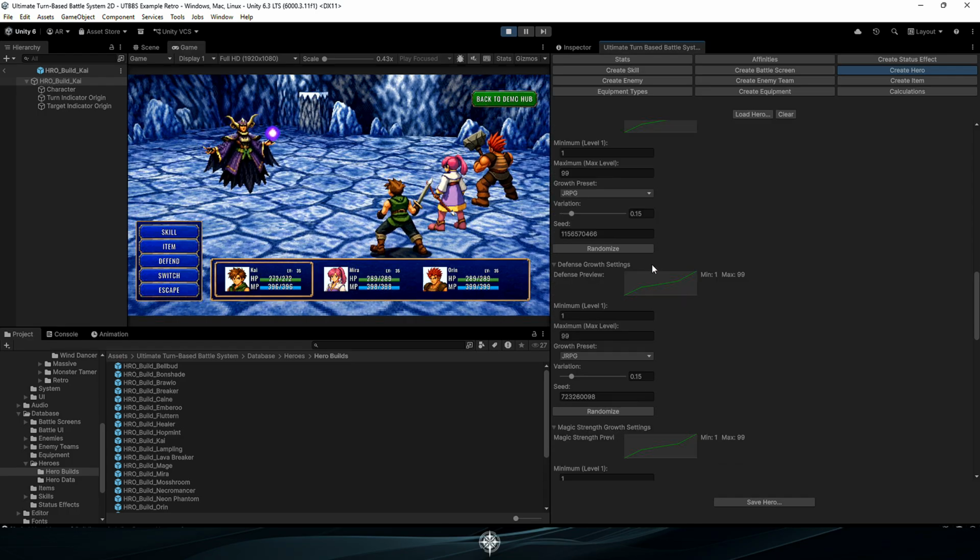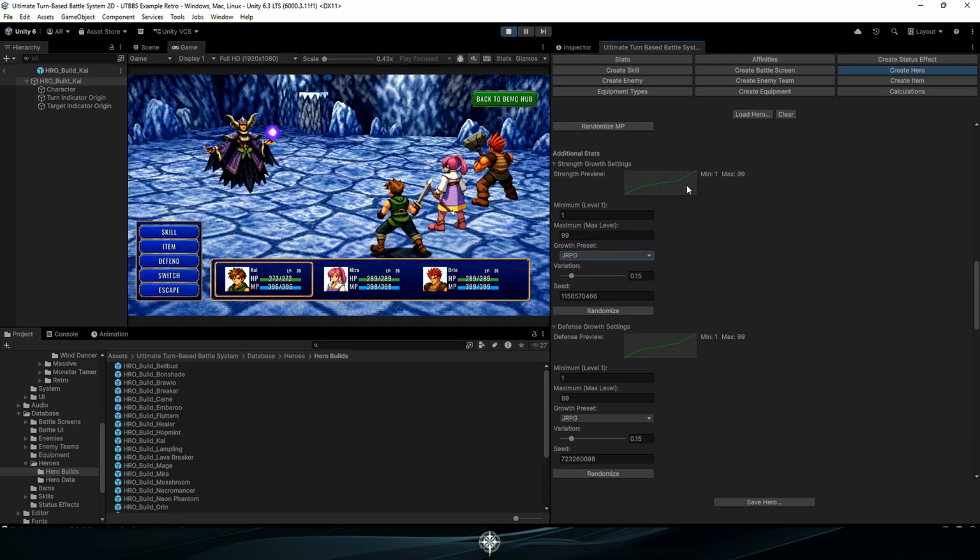Each stat growth section uses the same type of setup. You can define the minimum value at level 1. You can define the maximum value at max level. You can choose a growth preset, you can adjust variation, and you can randomize the seed. The growth preset controls the shape of the curve.